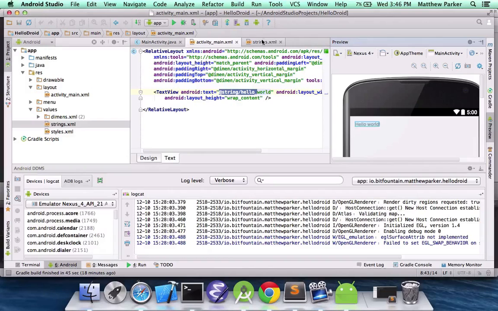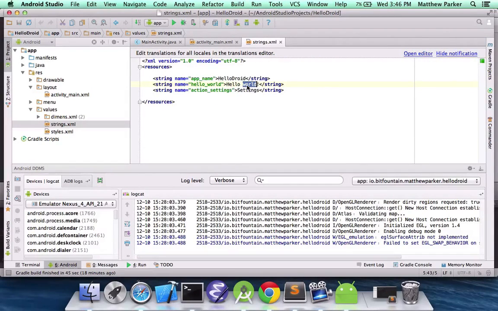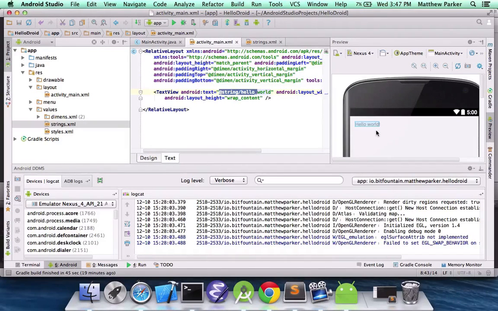And if we look at this preview, I'm going to zoom in a little bit here. We see the Hello World. And in fact, if I change this to Hello Course, it updates here.